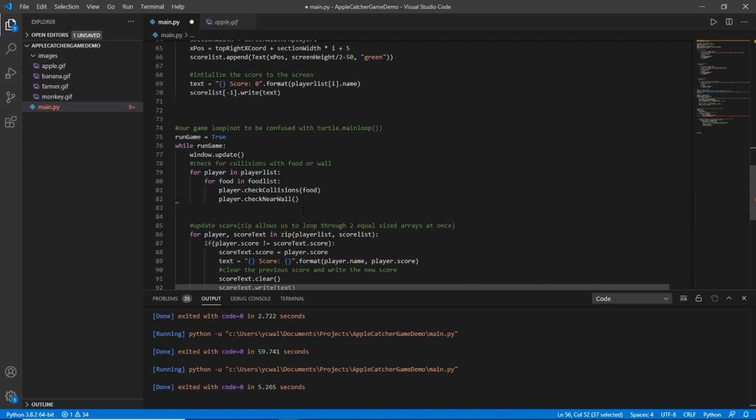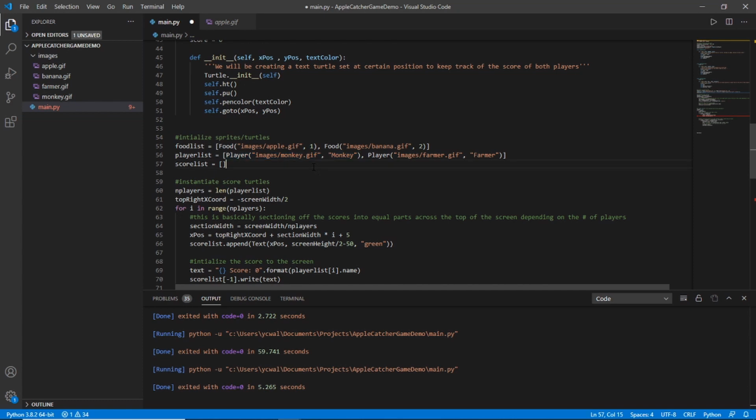Okay, so let me explain what that means. The first player is a monkey. We're going to check to see if the monkey is near the apple. If it's not near the apple, okay, then nothing happens. If it's near the apple, we're going to get points. Then we're going to go to the banana. Is it near the banana? If it is, it's going to get points. Now we go to the farmer and we do the same thing. Is the farmer near the apple? No, no points. Is the farmer near the banana? Yes, it gets points. If we have another food, then we're going to do that again.